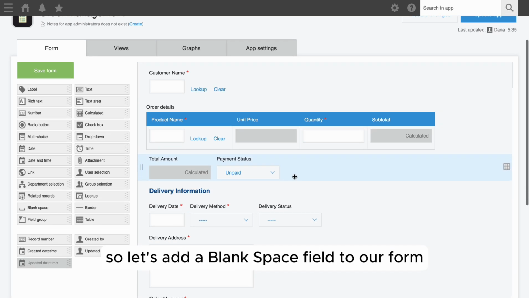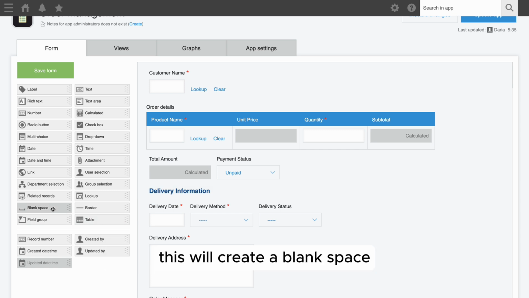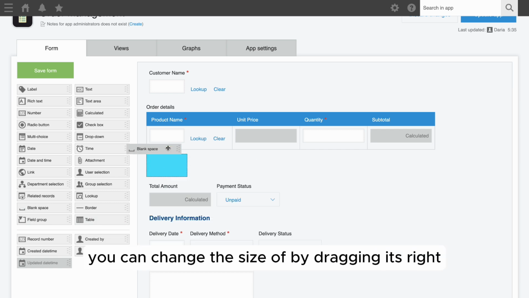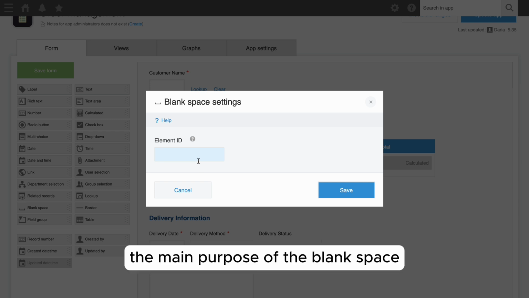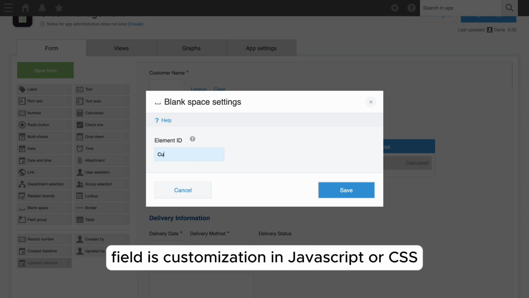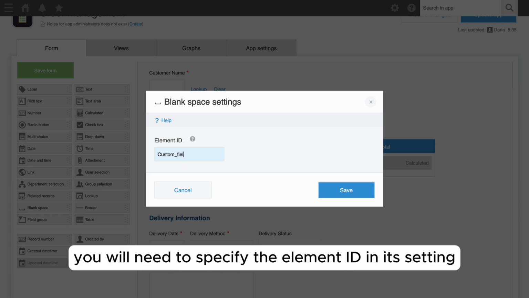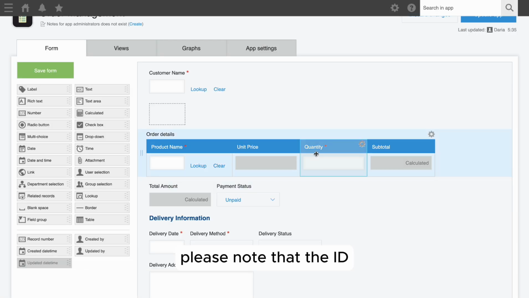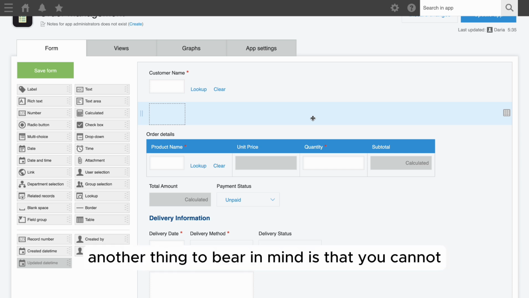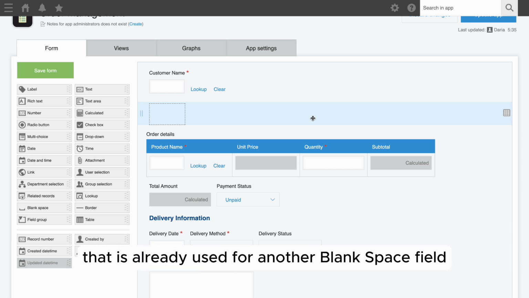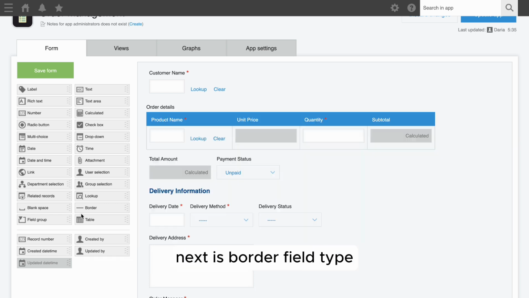So let's add a blank space field to our form. This will create a blank space you can change the size of by dragging its right or bottom edge. The main purpose of the blank space field is customization in JavaScript or CSS. To use this field, you will need to specify the element ID in its settings. Please note that the ID must begin with an alphabetic character and has a limit of 64 characters. Another thing to bear in mind is that you cannot specify an ID that is already used for another blank space field.